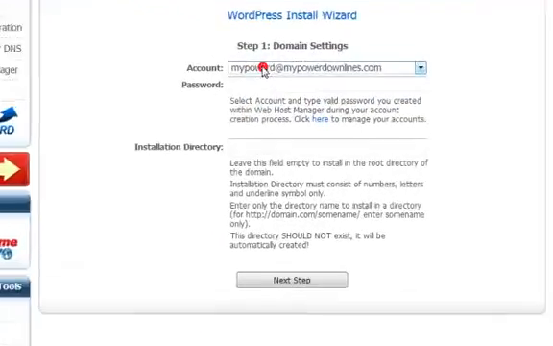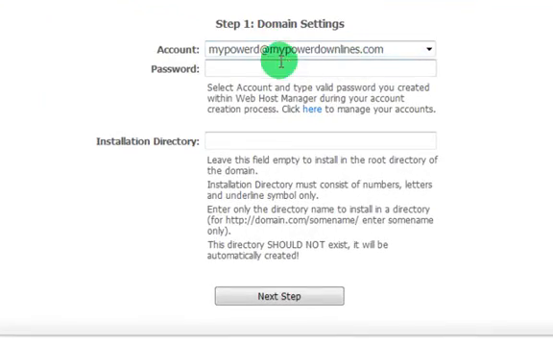This one is your username and your domain names. Then your preferred password, and this one leave it blank please. Press next. Next step.